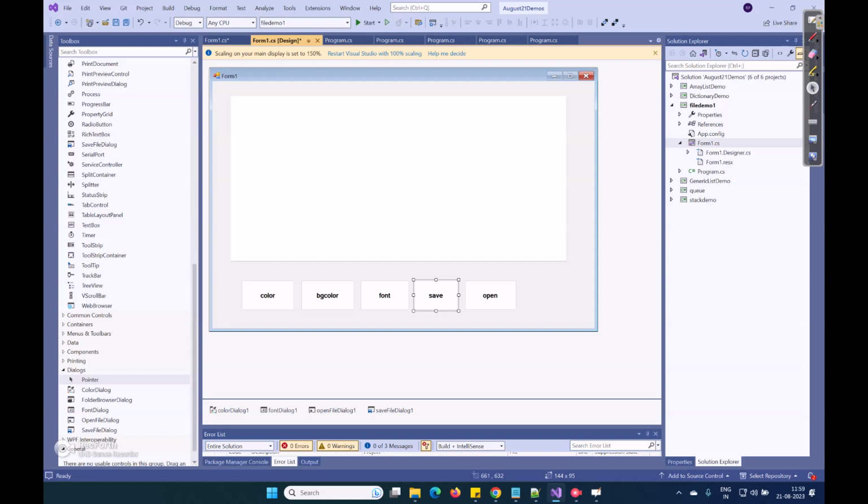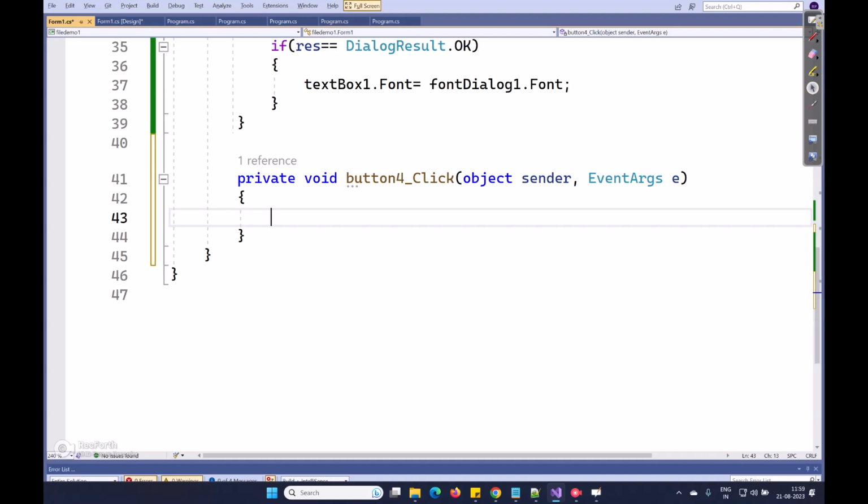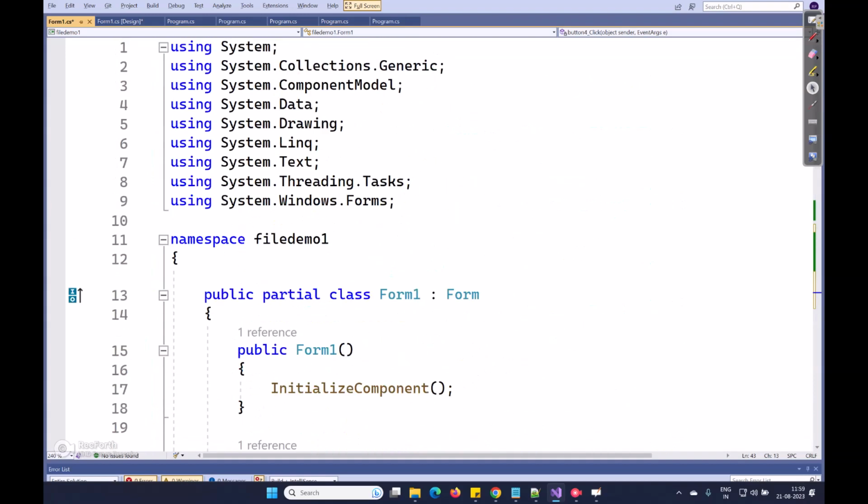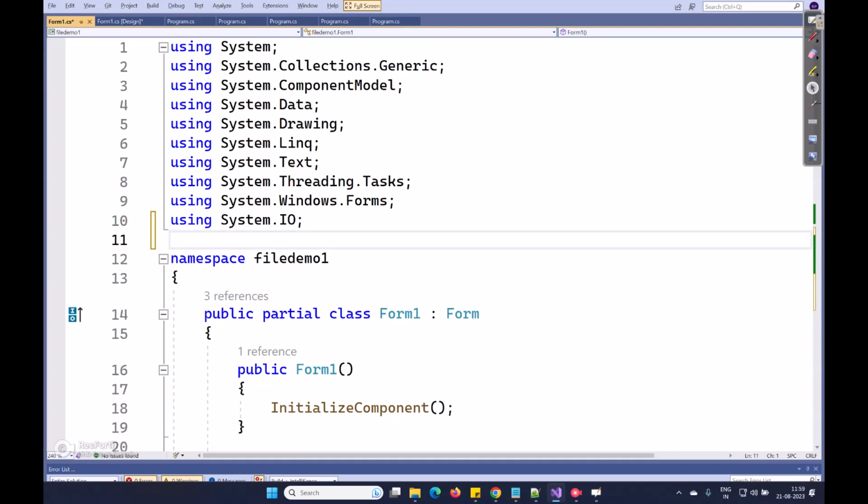So all of you, now let us write the code for this one. Here is the code. Double click the save button. All of you double click the save button. After double clicking the save button, go on the top and write using System.IO. I want to do file handling operations, so say using System.IO.